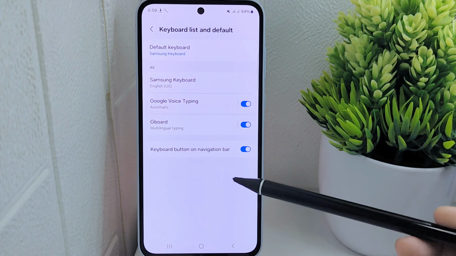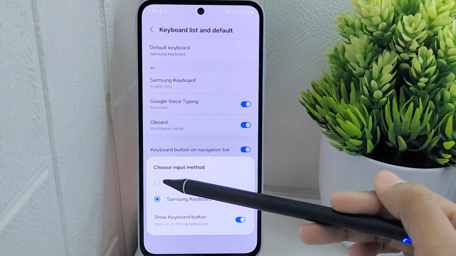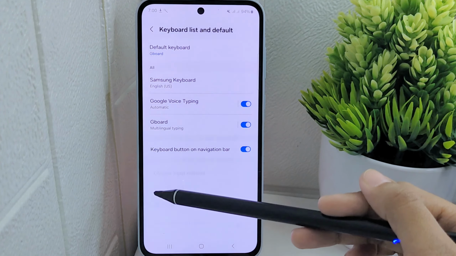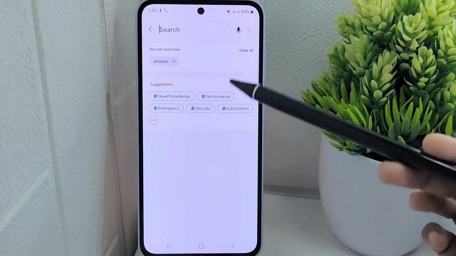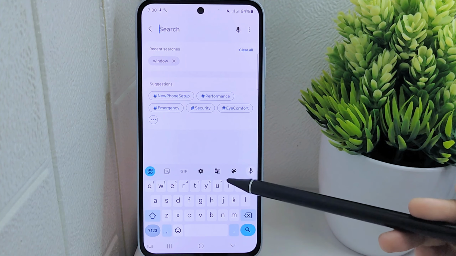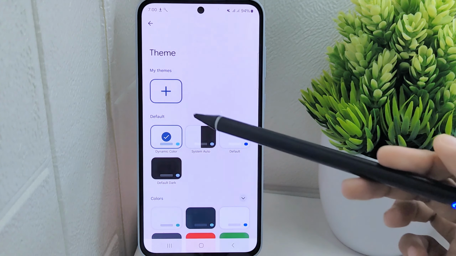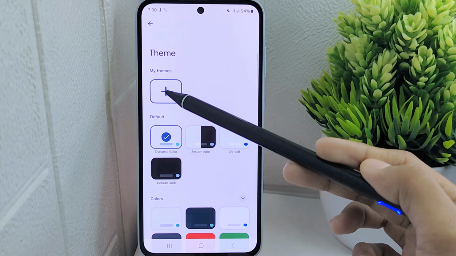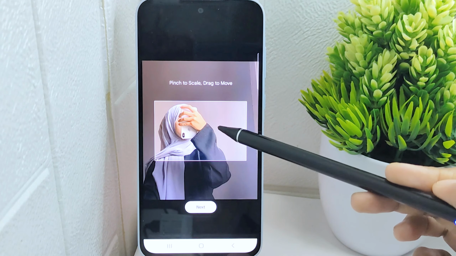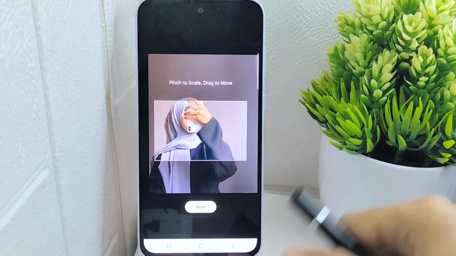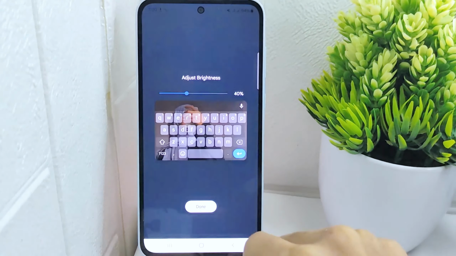Okay, next, navigate to the default keyboard section and set Gboard as your default keyboard. Once this setup is successfully completed, display your keyboard and tap on the theme icon at the top of the keyboard interface. Okay, click on the plus icon to add your own picture as the keyboard theme. Adjust the size of your picture to fit the keyboard layout. Then proceed by clicking next.